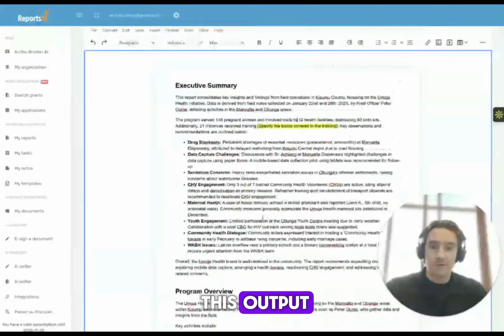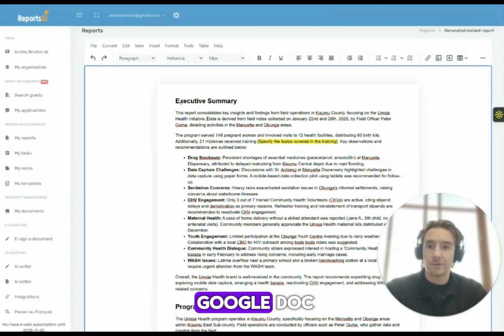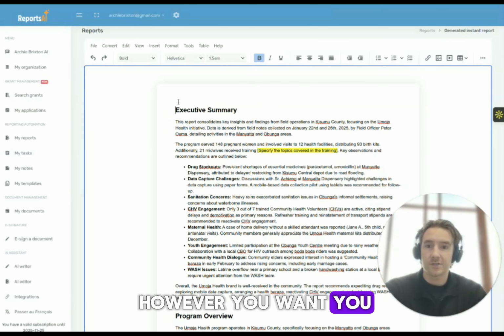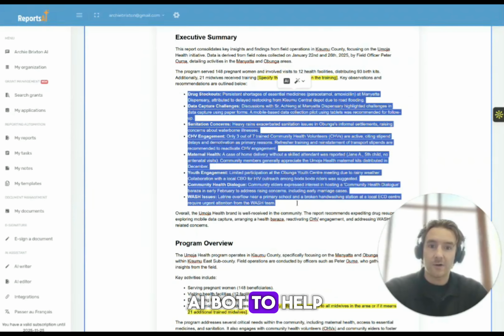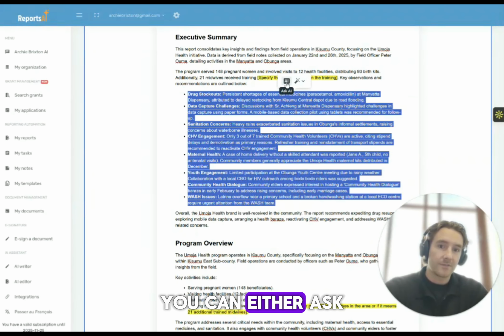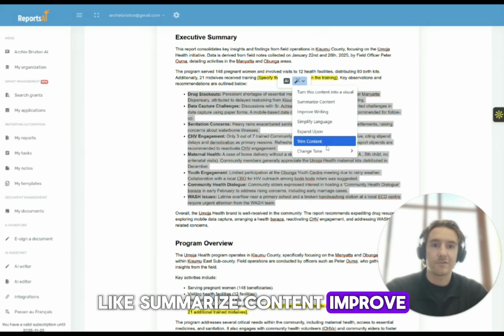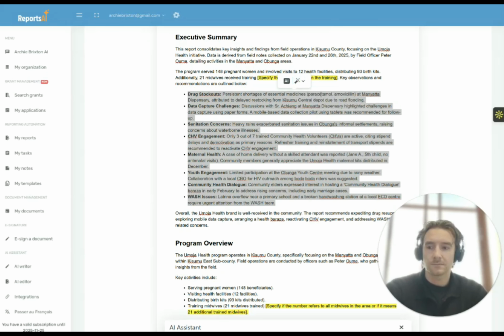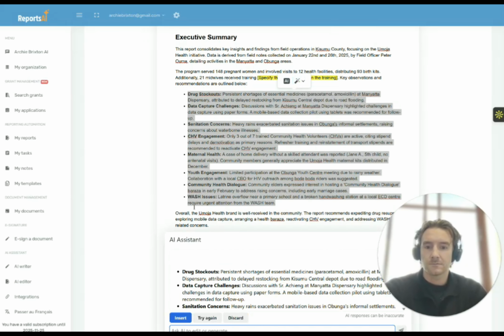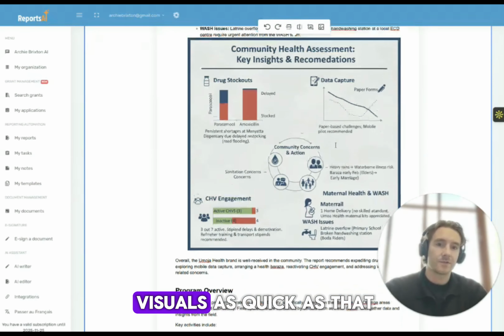Right, so you get this output, and what's great is that this is just like a Word doc, Google Doc. You can edit this however you want. You can change formatting. You can copy and paste images in, but you can also use the AI bot to help you. So this AI bot, you can either ask it to do stuff like prompting it, or you can use some of the shortcuts like summarize content, improve the writing. I particularly like to turn this content into a visual. So like that. And so you can get amazing visuals as quick as that.